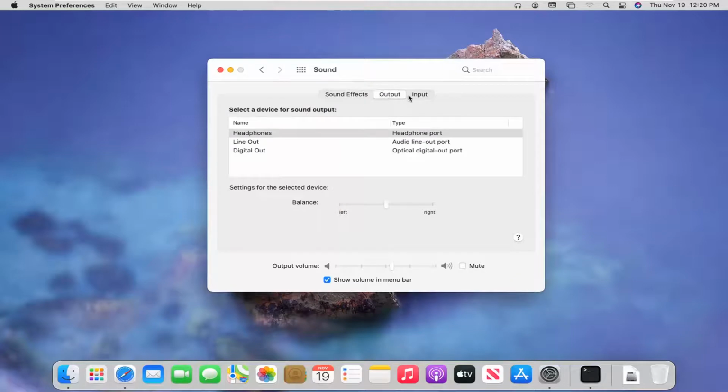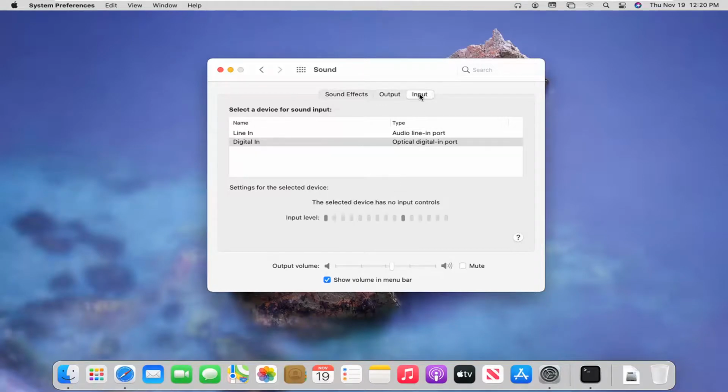If you select the output and input tabs, you can adjust this as well, so adjust the balancing as well for the output device as well as for the input device. So again, pretty straightforward process, guys.